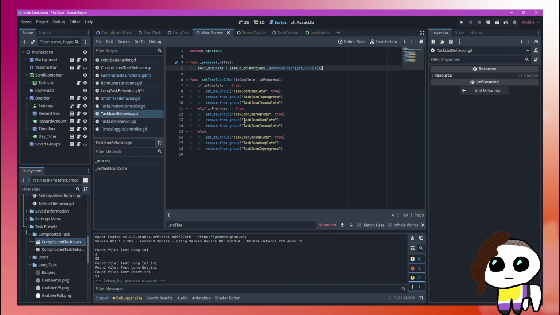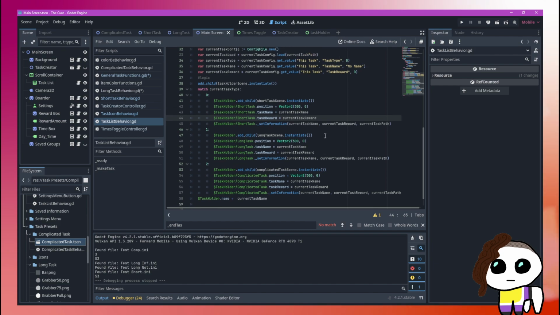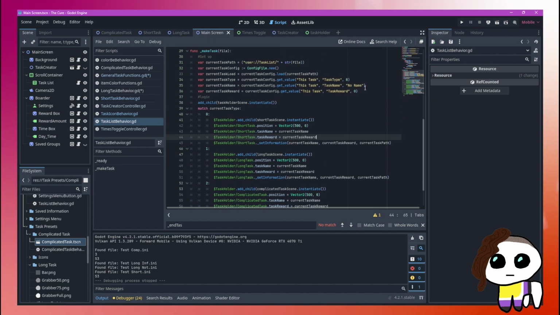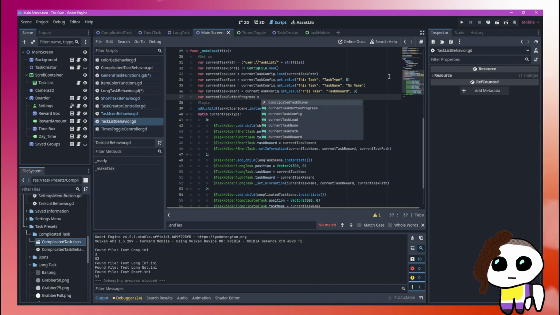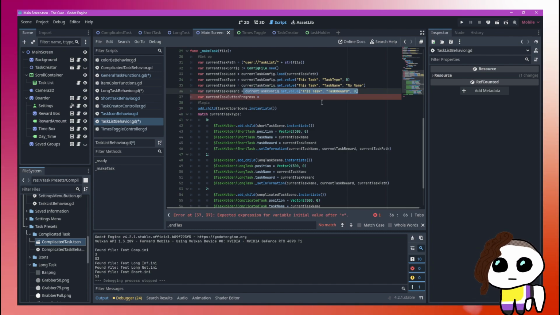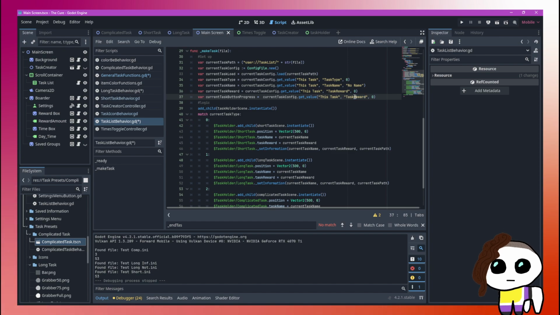I'm running in circles, but I'm running in the correct path, so that's fine. Up here, variable current task button progress is equal to current task config this task. What did I set it to in here? What am I setting it to? Task progress. If it doesn't exist, set it to 0, which is default.